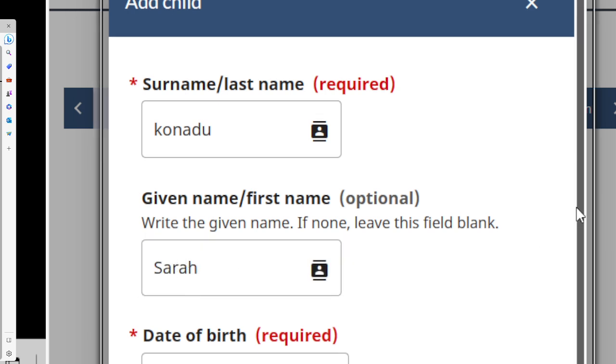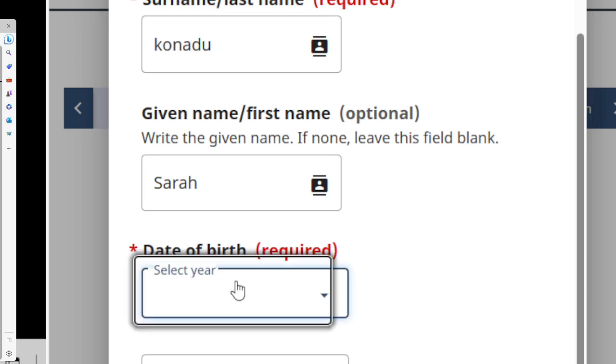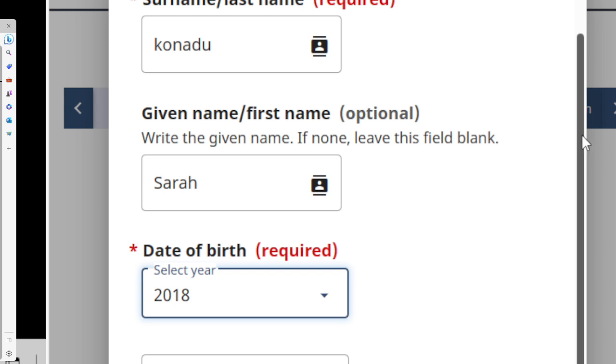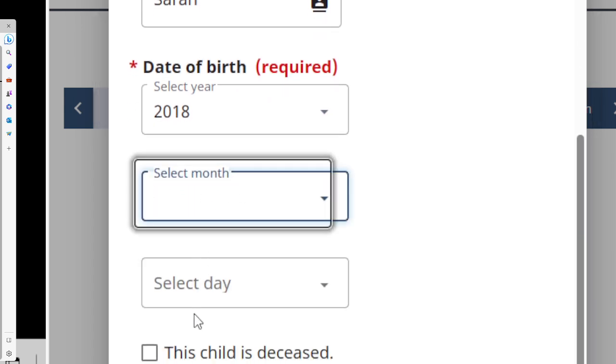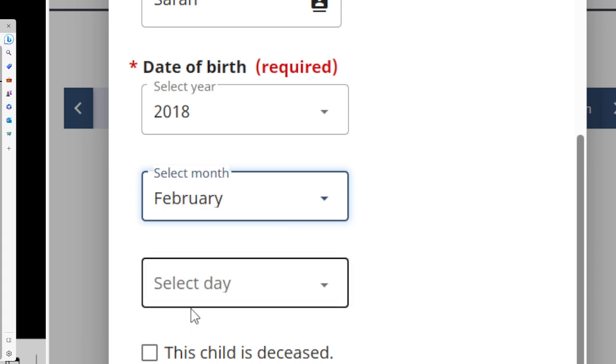Okay, so what is her date of birth? You select the year, and then if you scroll down, you have to select the month that she was born, maybe February, and then you select the date. So maybe on the 10th of February 2018, right?